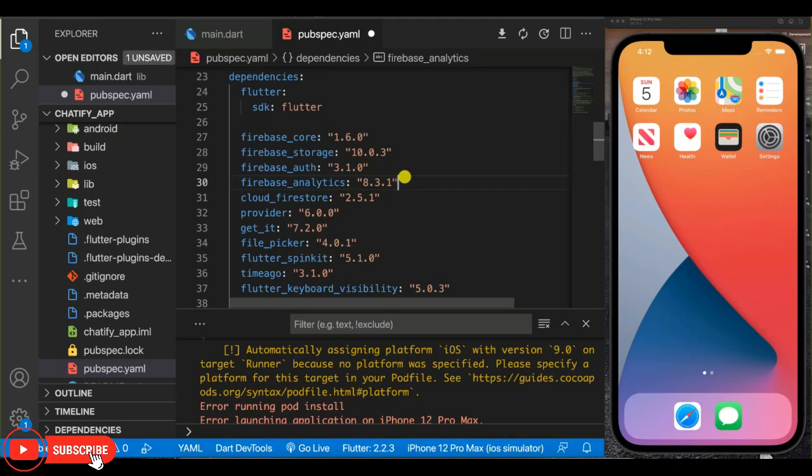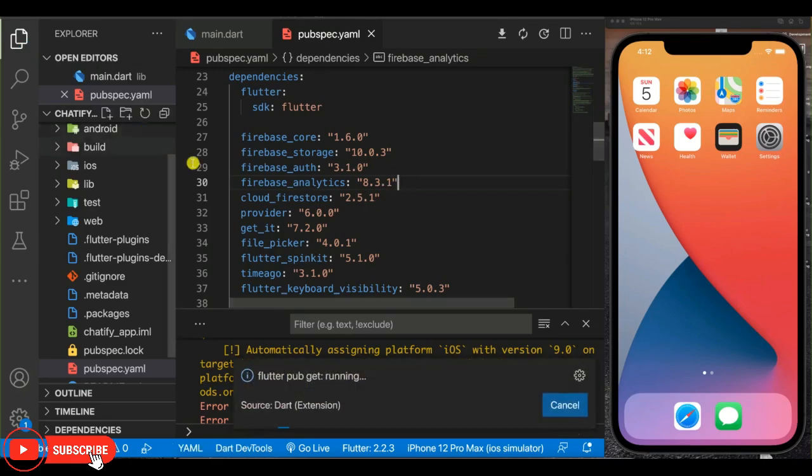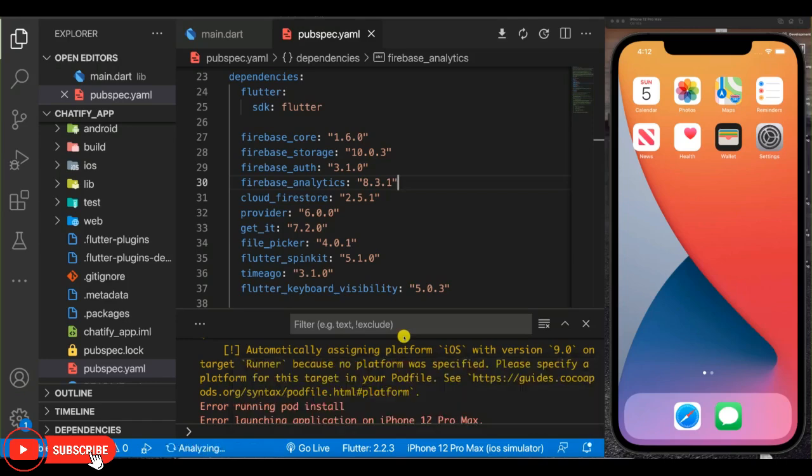So I'm going to do Command S to save now, and with this, fingers crossed, I think we're ready to actually run the application. Just as a side note, do not forget to do flutter pub get if it doesn't automatically happen for you, because we do need to grab the latest packages that we've added to our pubspec.yaml file.